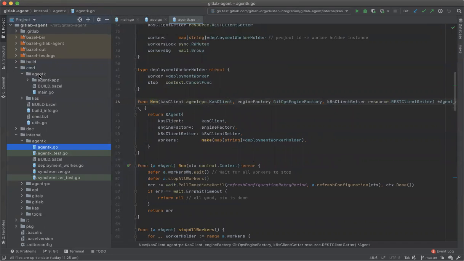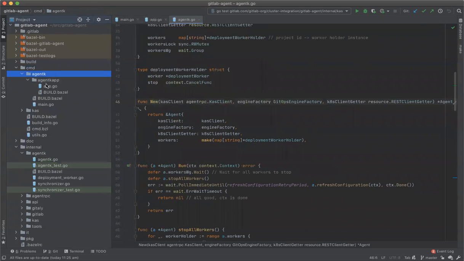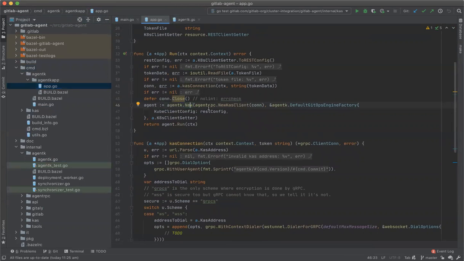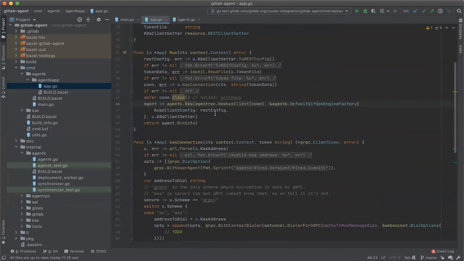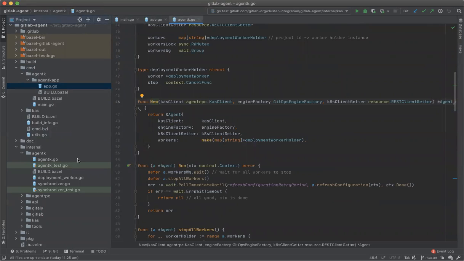Just to repeat, CMD is the binary, and we have the bootstrapping kind of code here that constructs the connections, parses flags and so on. That's what it is. But the logic is here in internal. I like to structure programs like that, where you have main, which is the entry point, and then you have the non-main, where all the bootstrapping logic lives, and then it bootstraps something that is not here, but is a separate type.